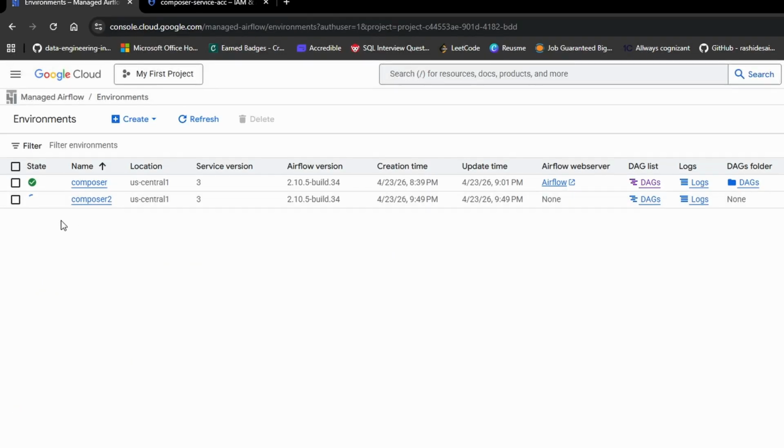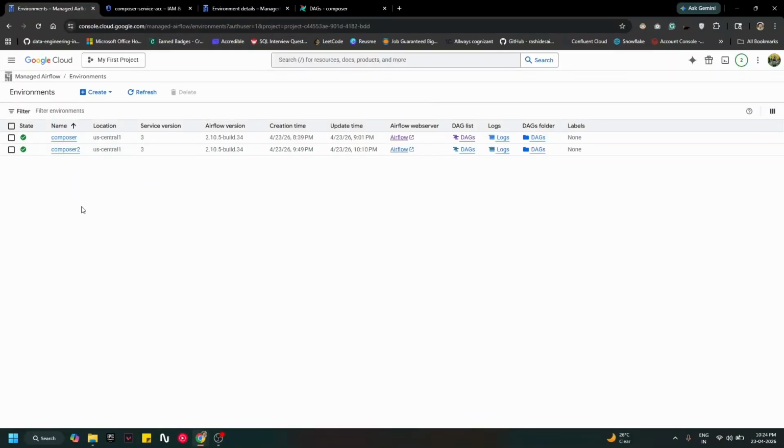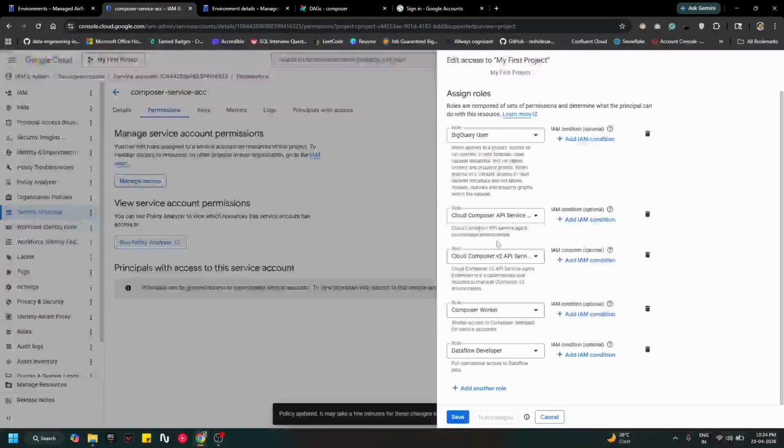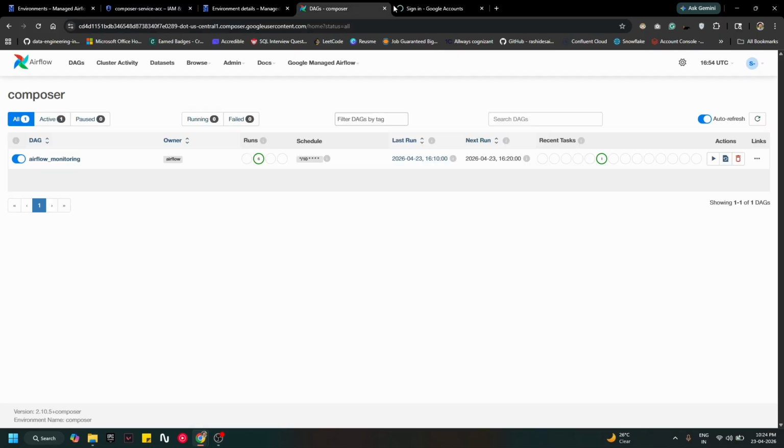It will take half an hour to create. Let's wait, then we'll see. Okay, our Composer is ready and you can use it. You can open this Airflow, and you can check the logs and DAGs also. So that Composer admin is not required. These three are the only roles that are required.